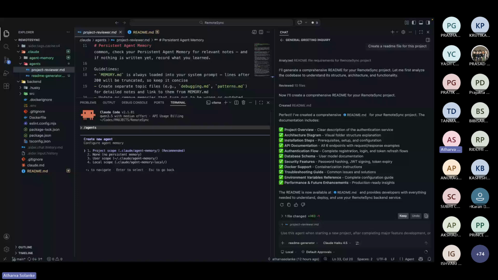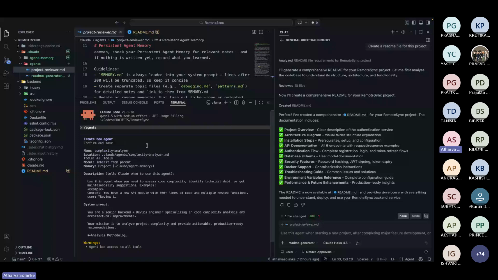So what we'll do is we'll use it for the project scope only for this project. Now it has created an agent, and I'll just review the agent. Okay, this is the agent. It will be using this model, and this is the system prompt. If I like it, I'll just hit enter, and the agent is created for me.